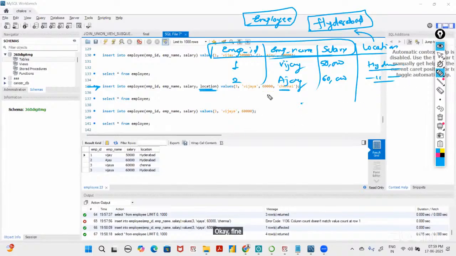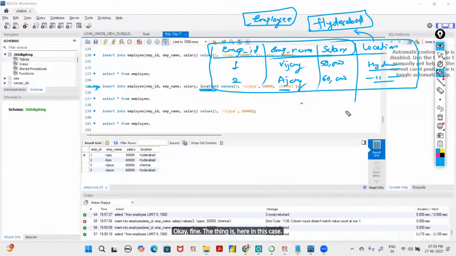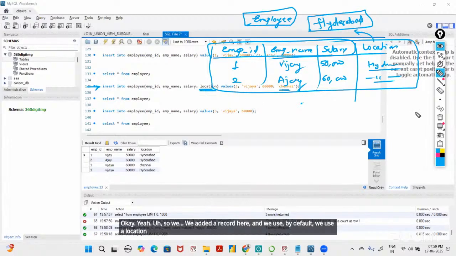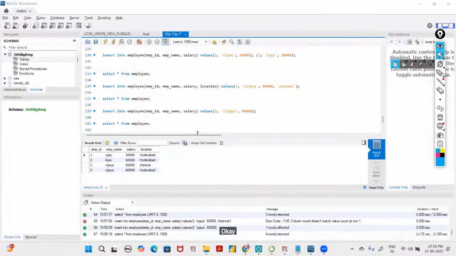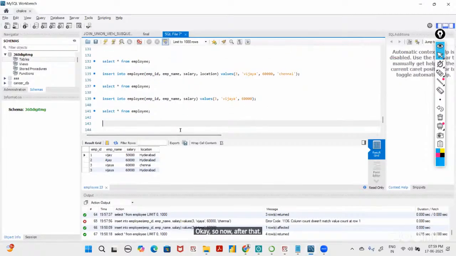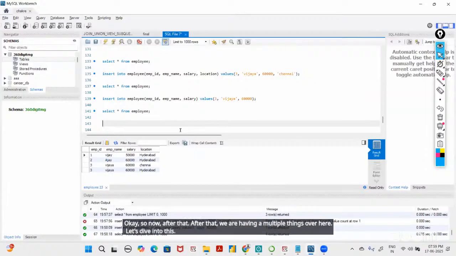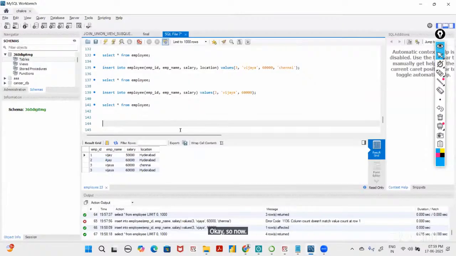Okay, fine. The thing is, here in this case, we added a record, and by default we used the location as Hyderabad. That is the point. Now after that, we have multiple things over here. Let's dive into this. Now, I'm just going to drop this table. Yes, Ananta.